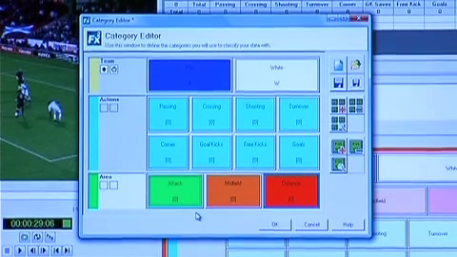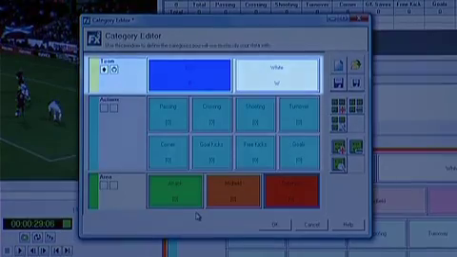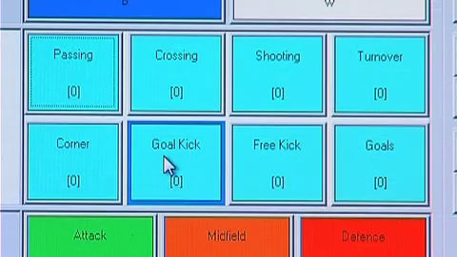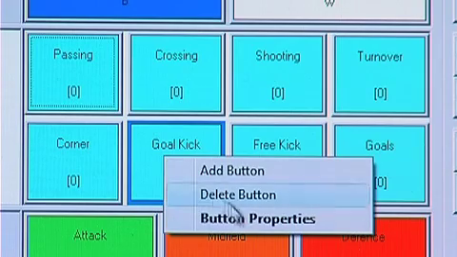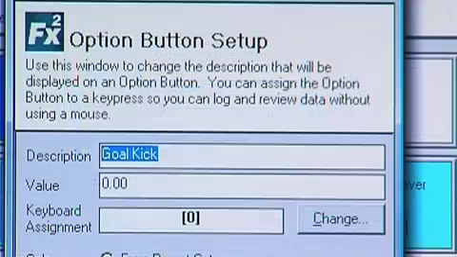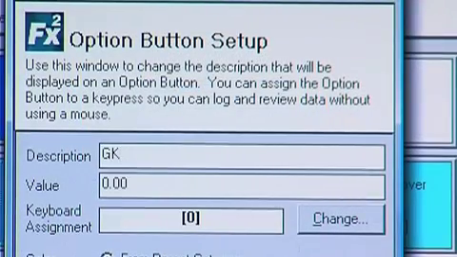Our categories and our buttons are now ready to use. Again, as we showed you at the start, we have the teams, the possible actions and the areas on the pitch. Focus allows you to change and edit the buttons that you have set up. Right click and choose left click on button properties. Again, this opens up the option button setup window.